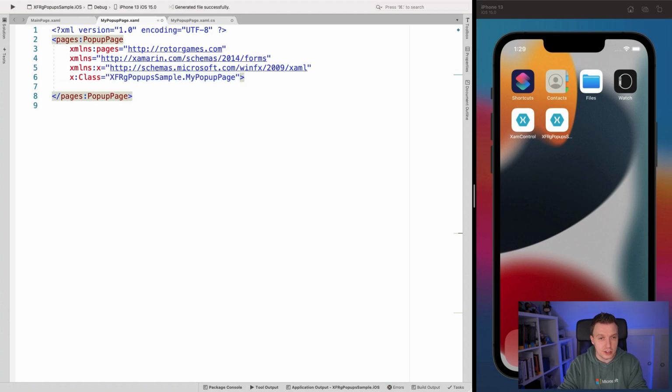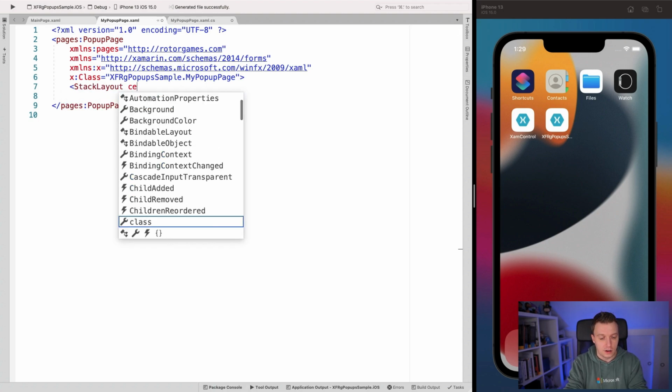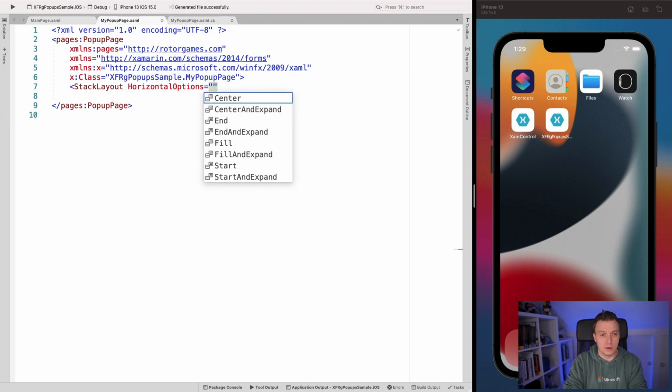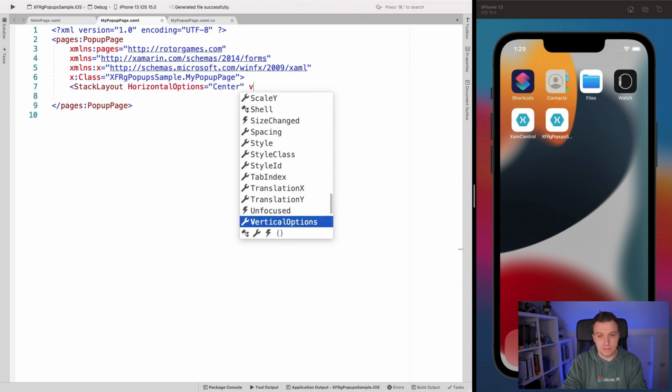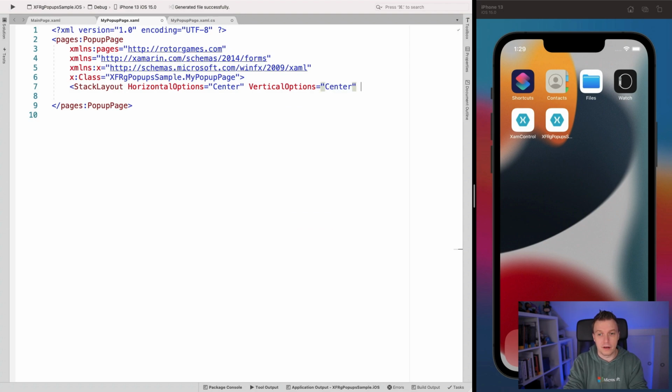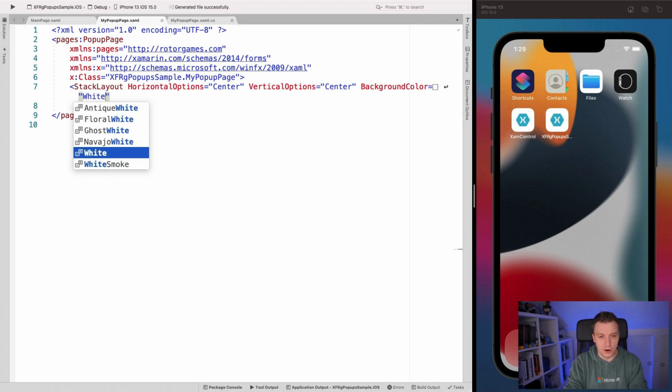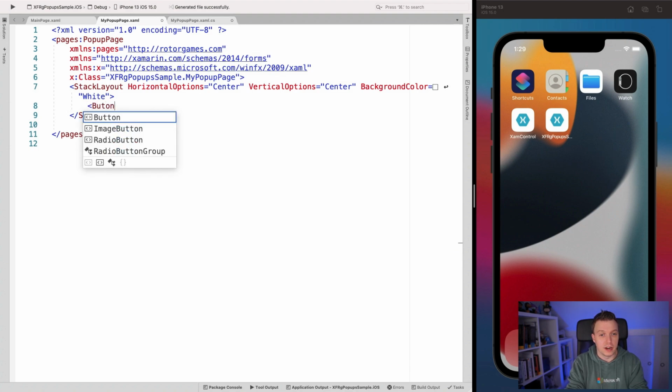What I'm going to do first is, here in this pop-up page as content, you can just add anything that you would normally add in regular pages of Xamarin.Forms. So we can just add this StackLayout here, and let's center it in the middle. So let's say HorizontalOptions Center, and let's make this VerticalOptions Center. Let's give this a little background color of white so that we can see where it is. And let's add a button in here so we can actually close the pop-up as well. So Close, and add a clicked handler to it that we are generating.